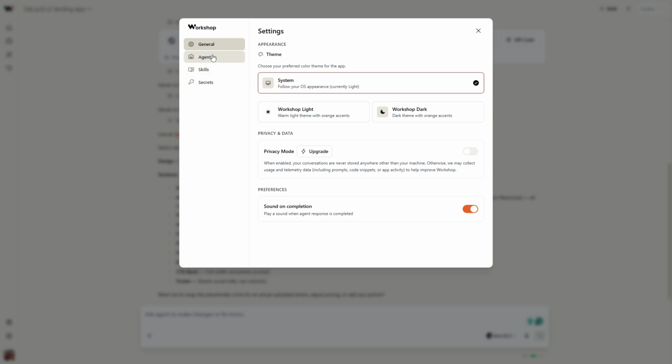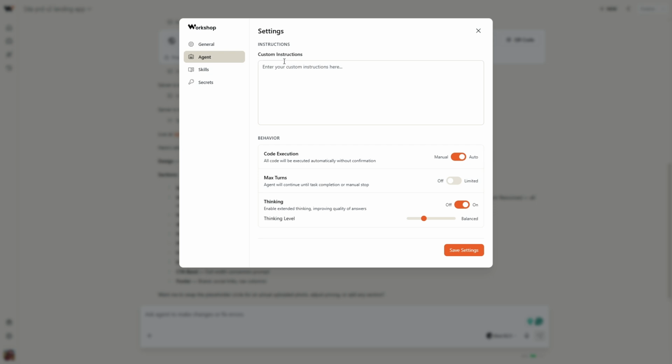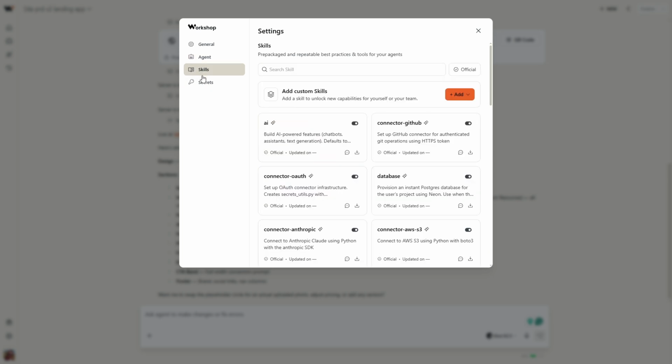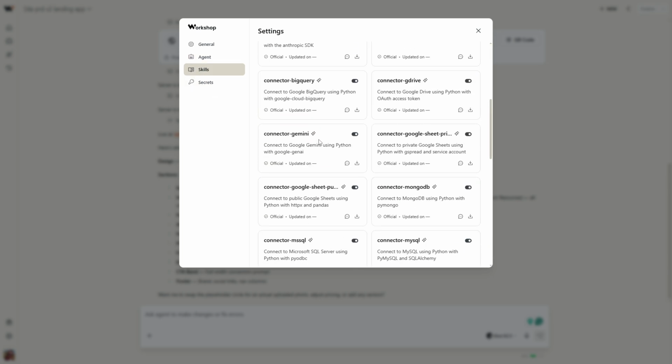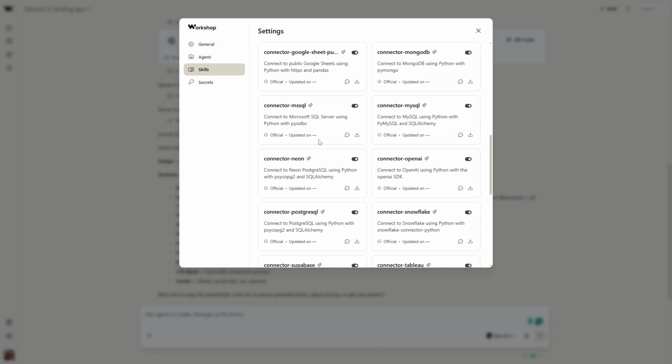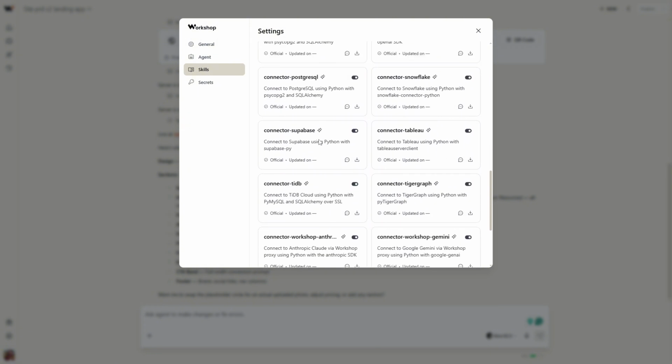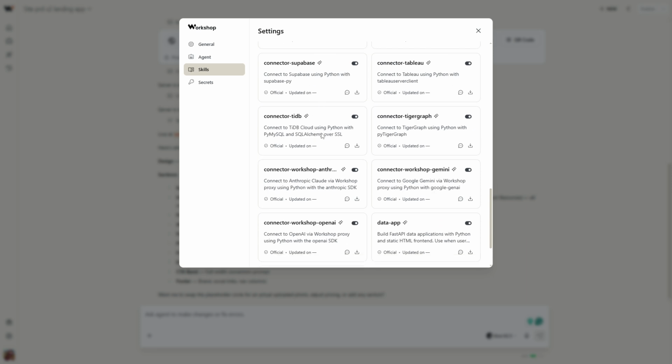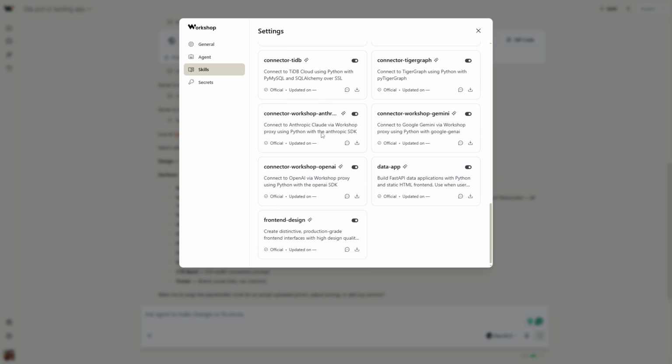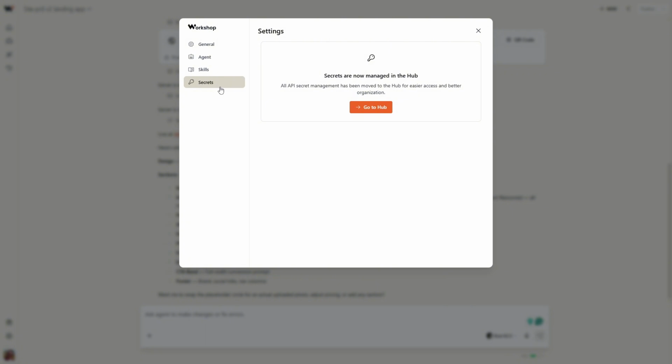Obviously, all the settings here for the agent: custom instructions, thinking time, skills of the agent, so you can connect other skills that it may need. You can go Postgres, SQL, and Superbase. It connects with Anthropic, which obviously is Claude. Various things there, and the front end design element skills, secrets, and I don't know what that is.